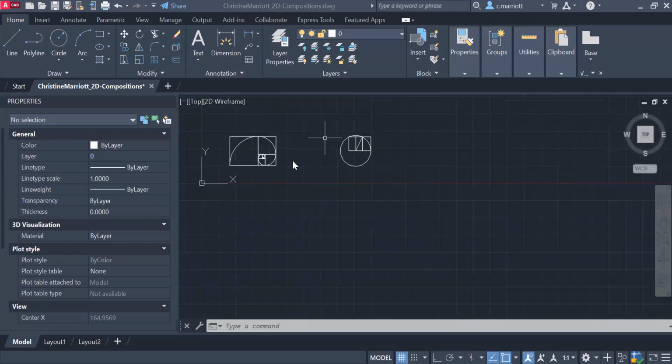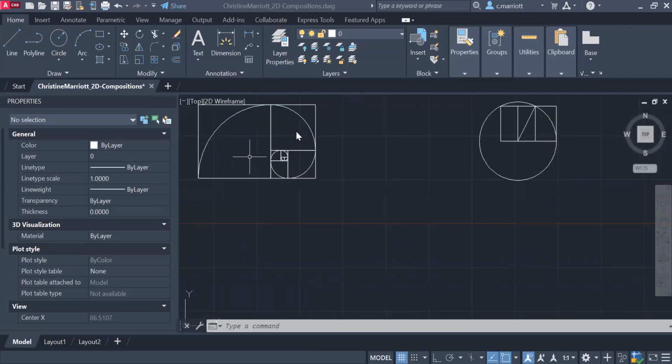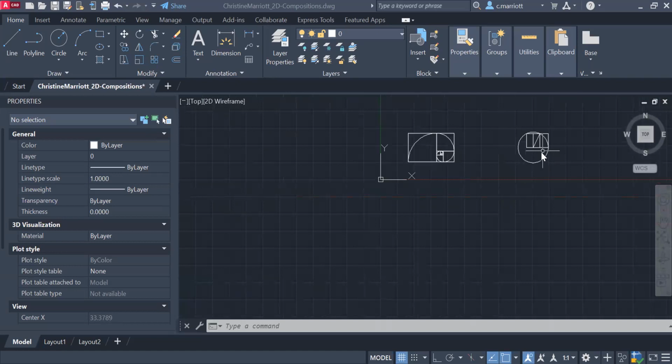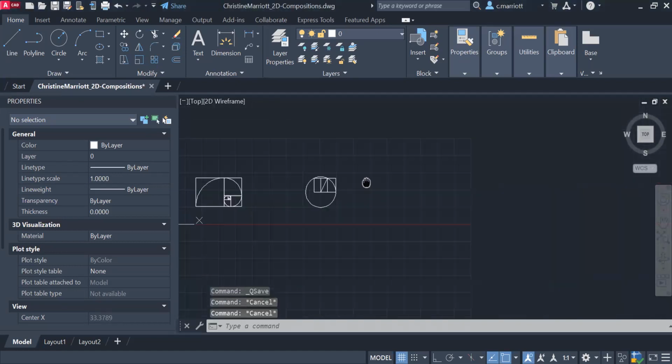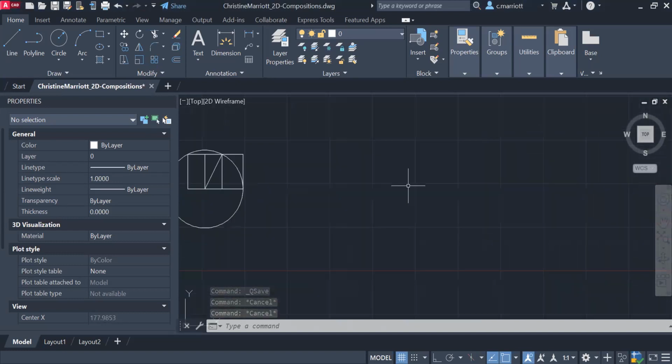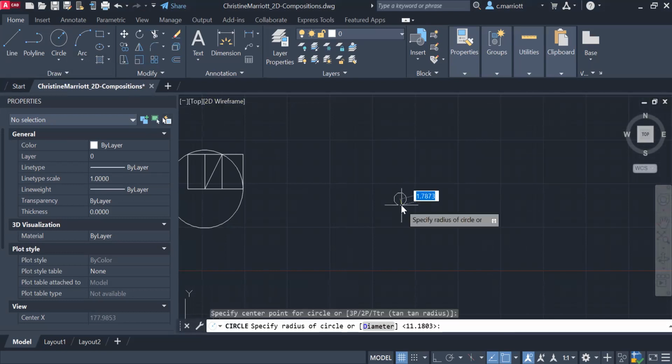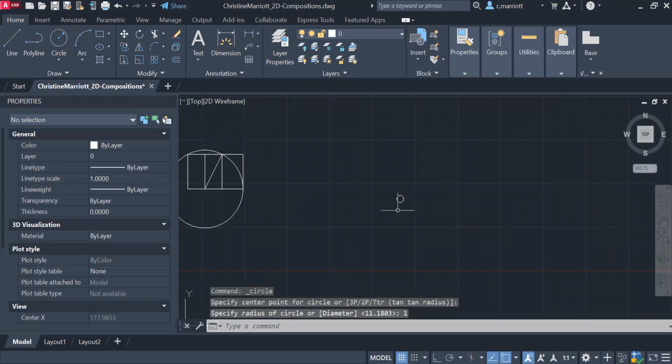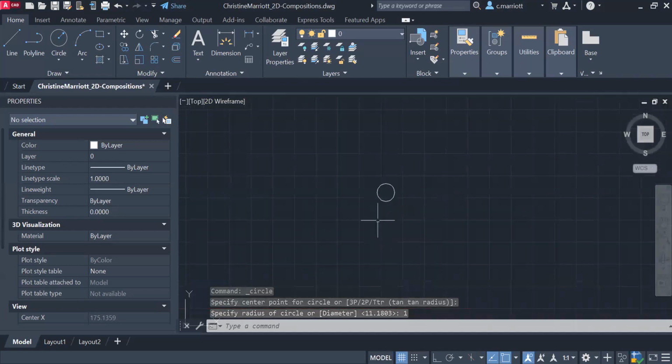Okay, so in my AutoCAD file, I've got the spiral and the golden rectangle, which is right here. And next I'm going to be doing this polar array. So I'm going to slide over here a little bit, give myself a little bit of space. And I'm going to start by constructing a circle anywhere over here that has a radius of 1. Okay, and I'll zoom in a little bit.